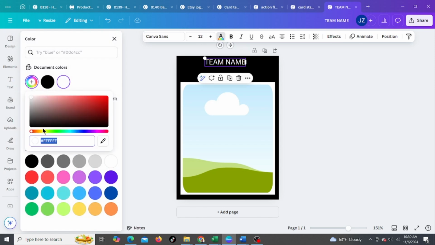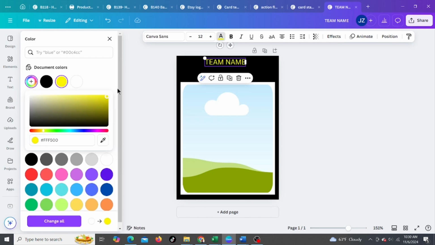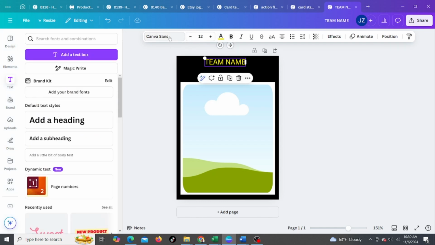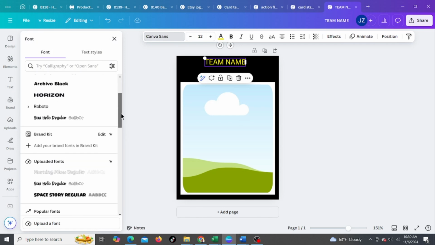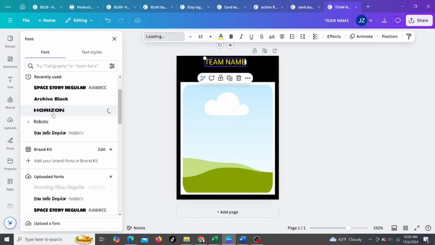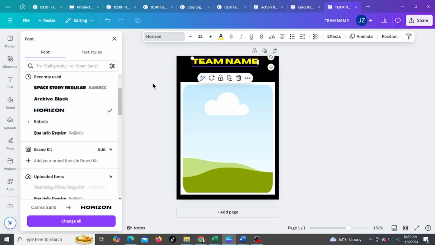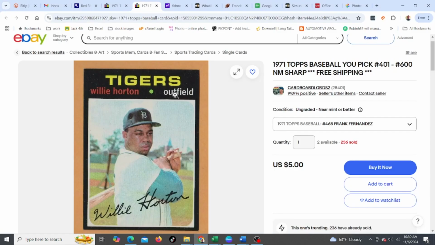You can do the color picker here. I'm going to click on yellow. Let's drag up to the corner, and let's use that yellow. Now let's pick what font that we want to use. Maybe Horizon. Yeah, Horizon looks pretty good for the team name.